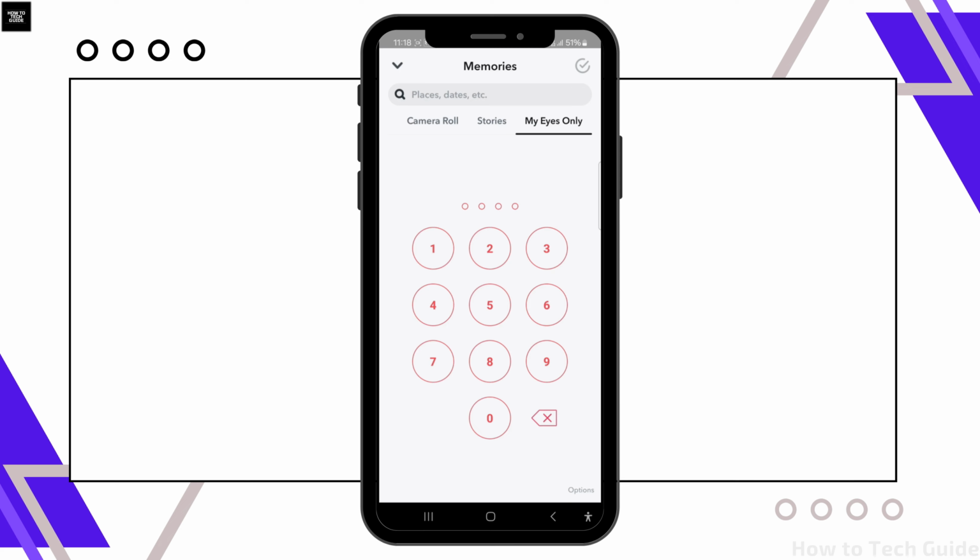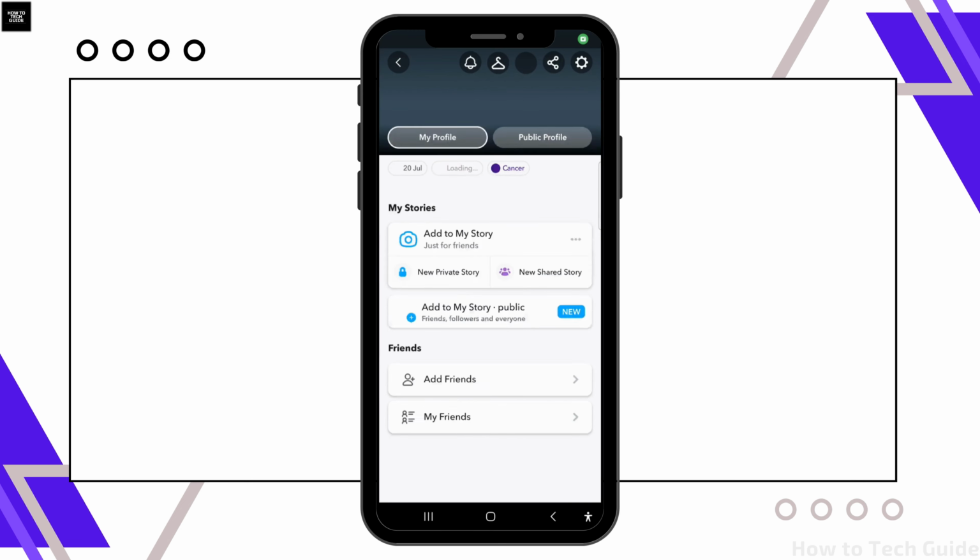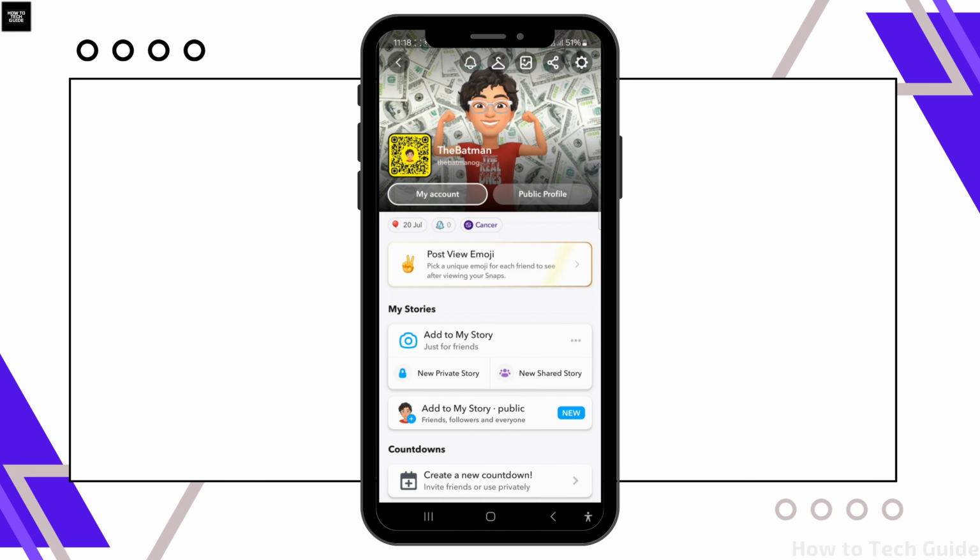However, I recommend trying to remember your passcode by thinking of different combinations such as significant dates or numbers you often use. This way you can avoid losing access to your photos and videos.